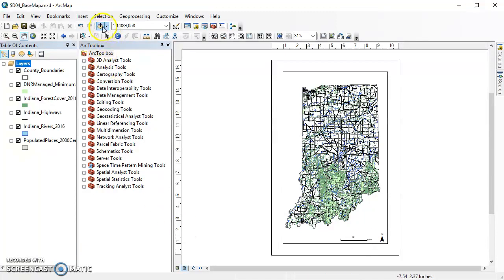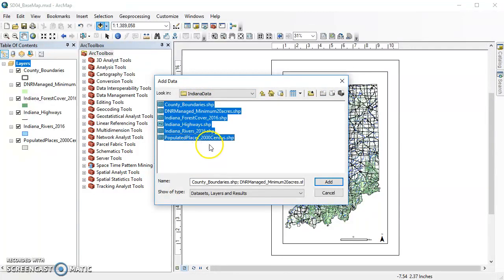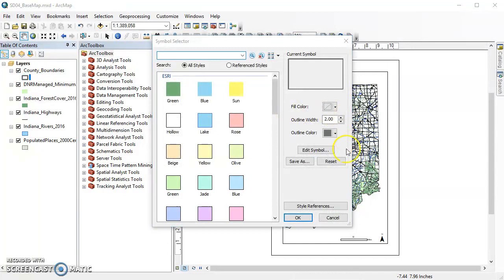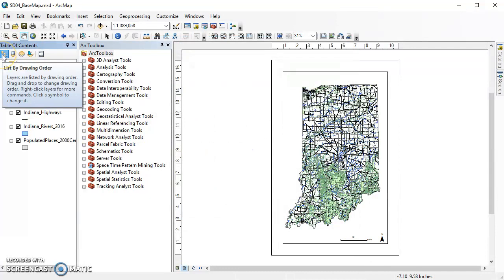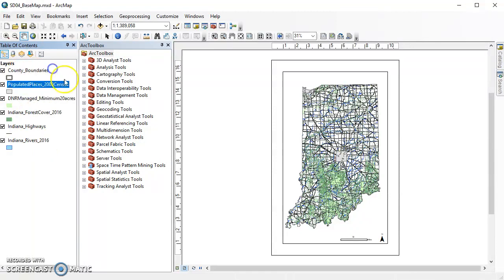But if you don't, remember, you can always go to Add Data. You can go back and find the folder from the first GIS assignment, and grab all of these. If you hold the Shift key down, you can select them all at once and just hit Add. Once those are in, you can change the symbols. As long as you're here on the list by drawing order tab, you can move the symbols up and down. So if I want the populated places to come up to the top, you can see Indianapolis jumps to the top of the list. It obscures data behind it, but you can certainly do that, right?